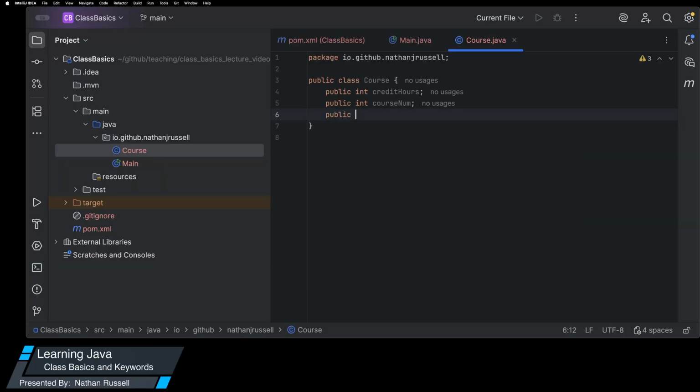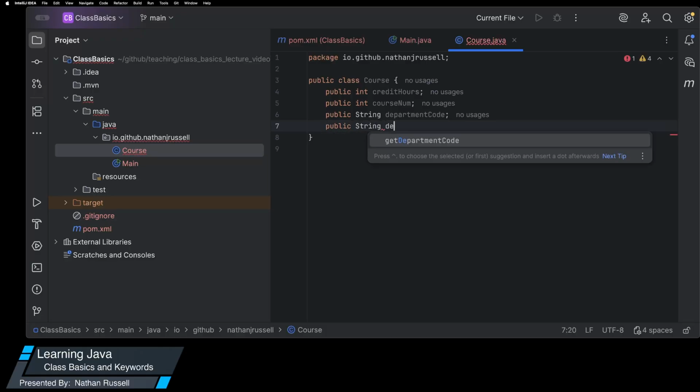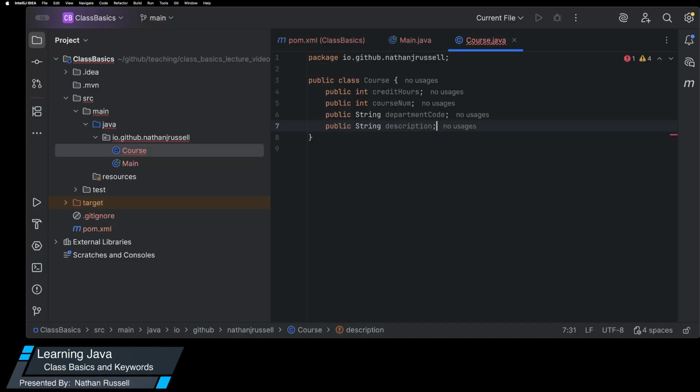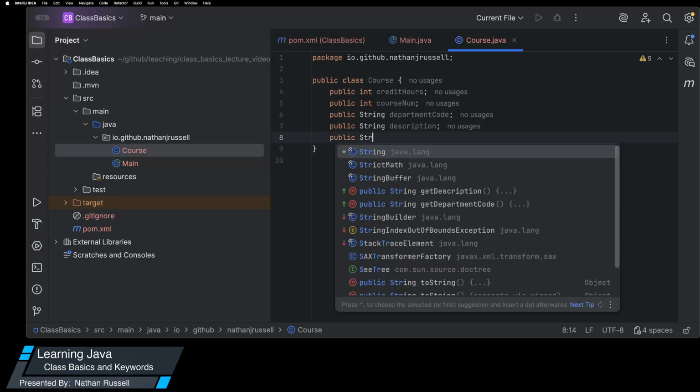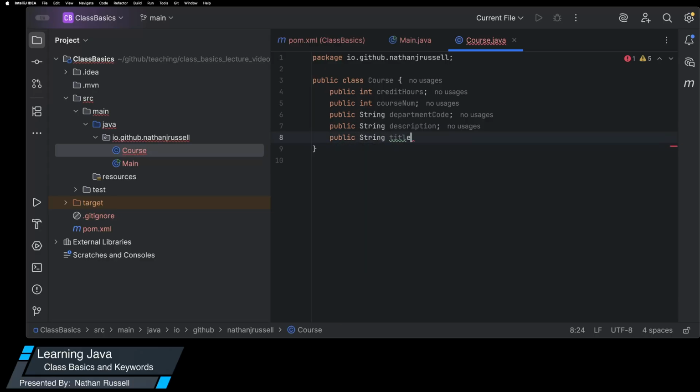Let's do public, and maybe we'll put string, and we'll put department code. That would be like CSE or your MTH or whatever it is that abbreviates in the catalog for students when they're selecting courses. Okay. Now I think we always have maybe a description. Okay. So let's stop there. We've got, well, maybe we need to have a title. So we'll do public string, and then we'll put title.